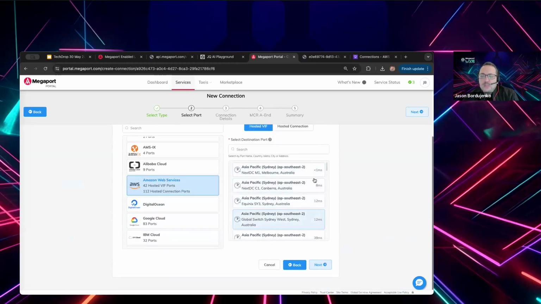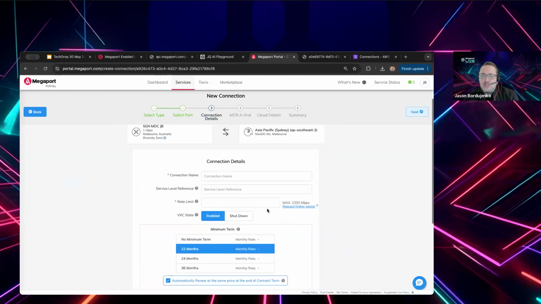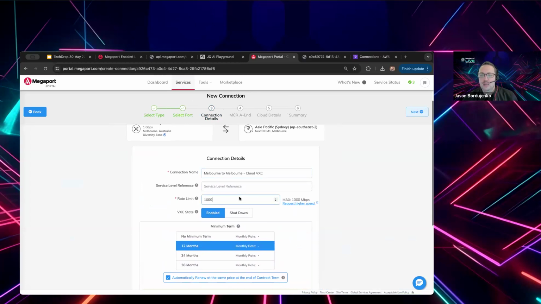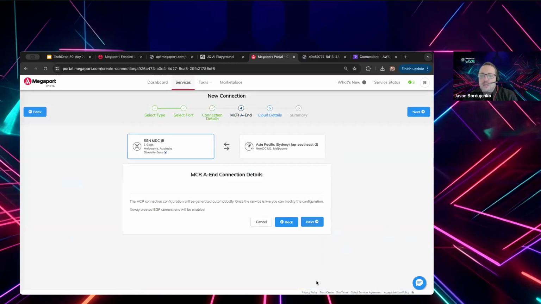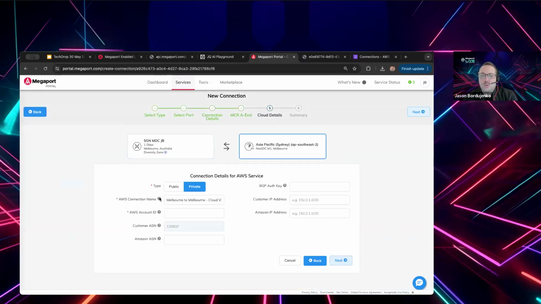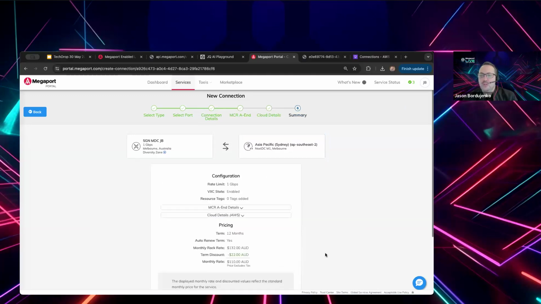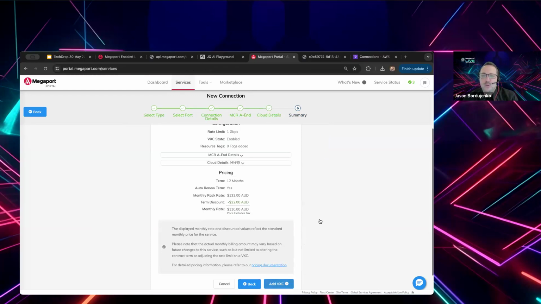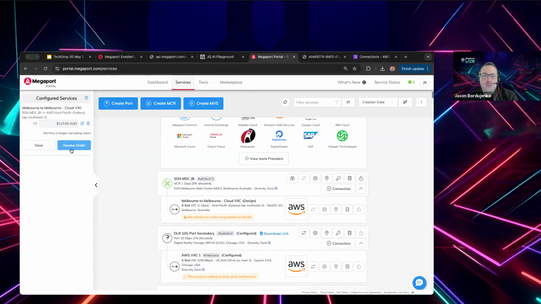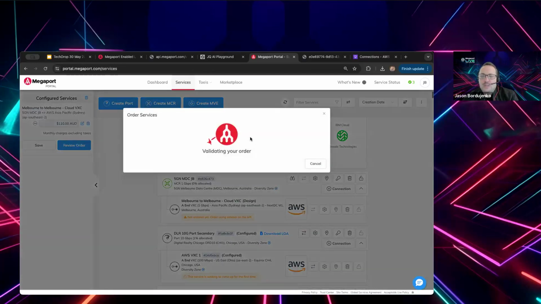This selector allows me to see the latency between where I am and the on-ramp location. So in this case, it's preferring Melbourne. I'm going to build a 1 gig connection in this case, and I'll just accept the defaults here. All that's required for me to populate is this field here, which is the account ID, and I'm going to use one that I have for demo and testing. And that will then allow me to bring that connection live. So let's click on that and pass that through to AWS.